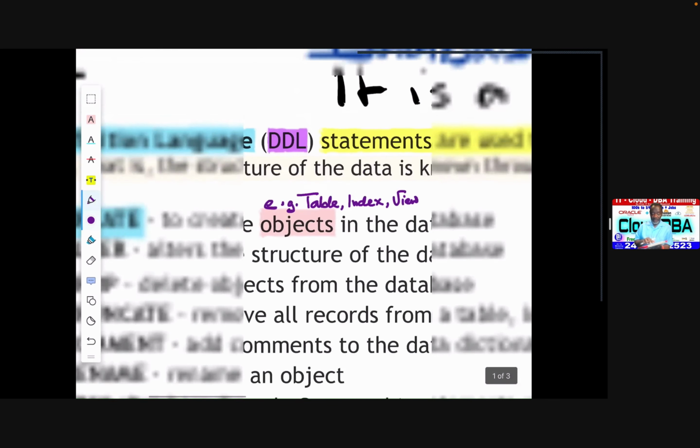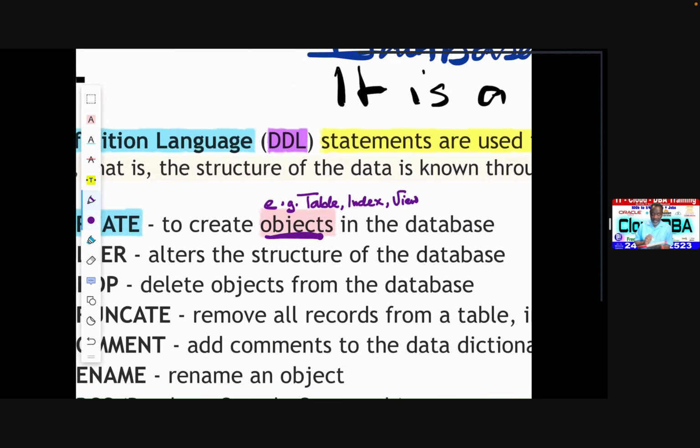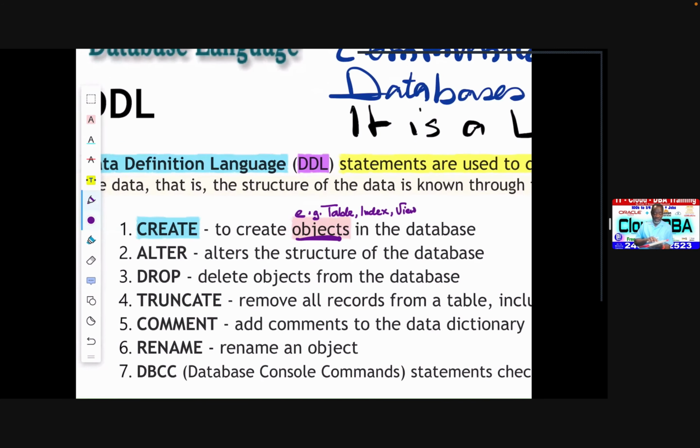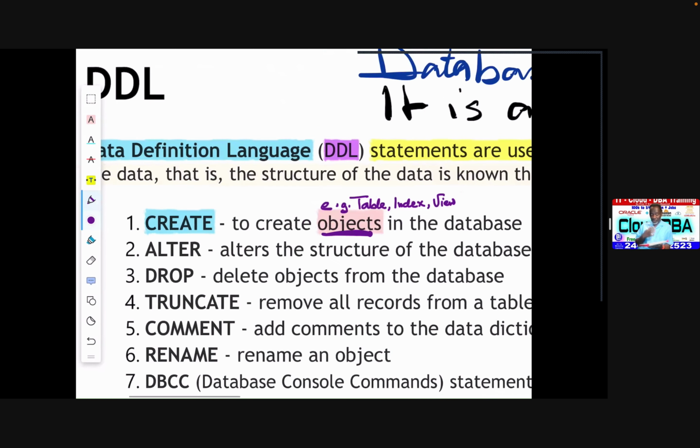Those are database objects. So using the create command of DDL, we can create those objects. And then we can change those objects also as time goes on using the alter statement. And we can drop. Whatever you create, you can drop. You can truncate.